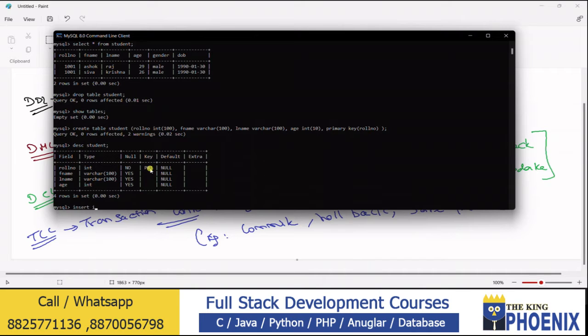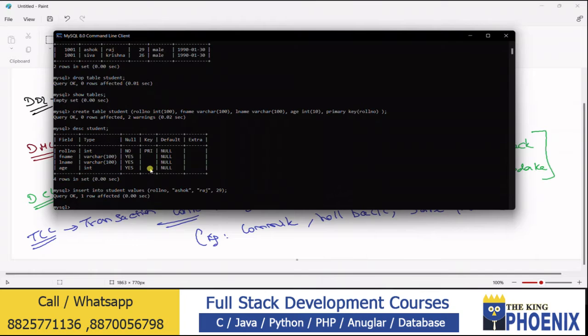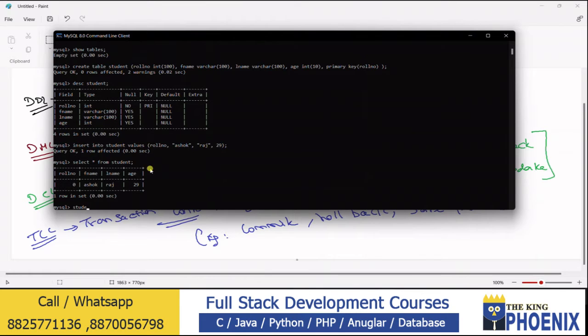Now let us insert into the table: insert into student values, roll number, name, last name, and age. Now that is done. Now let me insert another student with the same roll number. Sorry, I have inserted a wrong query, I think. But select star from student. Okay. So let me remove it.